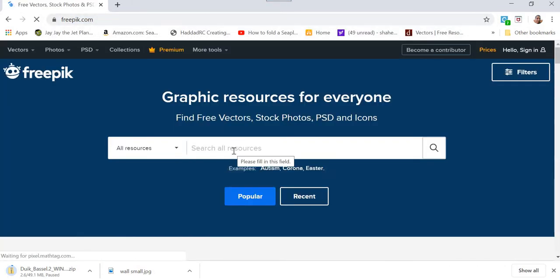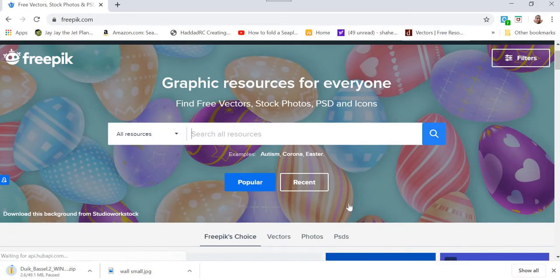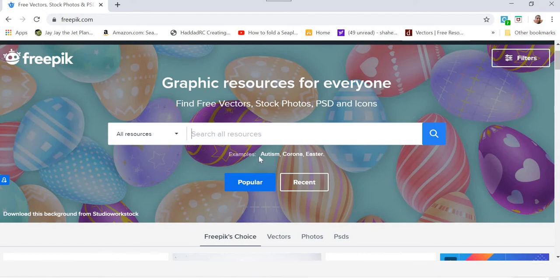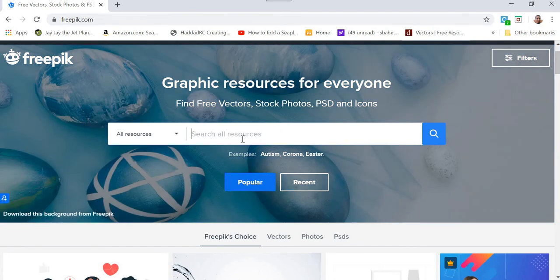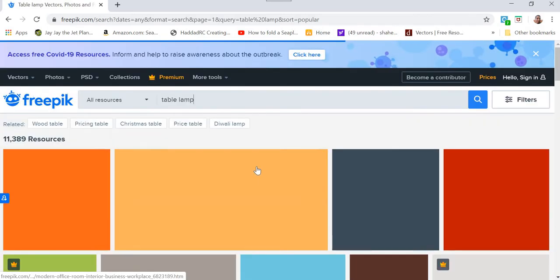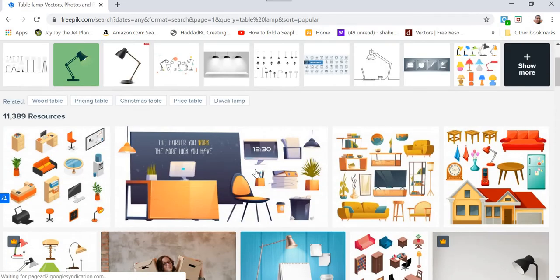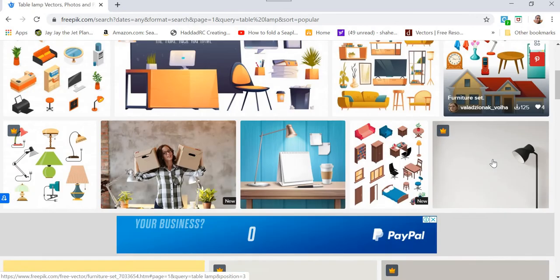Freepik is where you can get free graphics that you can use for your projects. I get most of my graphics from freepik.com as they are free and the quality is very good. So we are going to search for table lamp. We're going to animate the table lamp, and see, this is one of the lamps you can use.